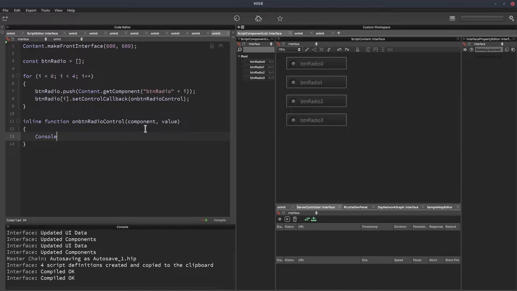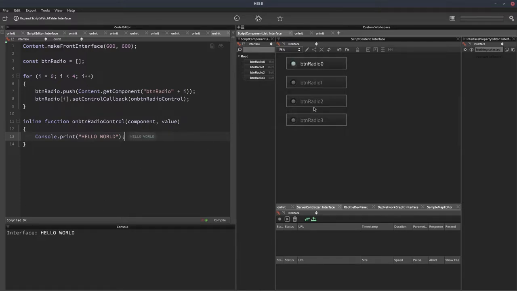So we can test that. We can do a little hello world, console.print, hello world. And now if I click any of these buttons, it's going to print hello world. So now all of these buttons are sharing one callback. So this is the sort of basic thing I wanted to get across in this video. This is how you get all your controls to share a callback.